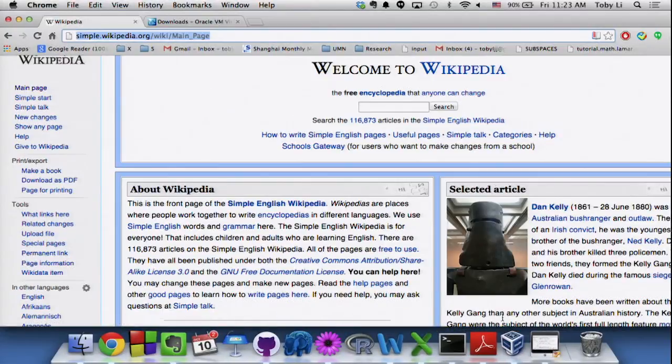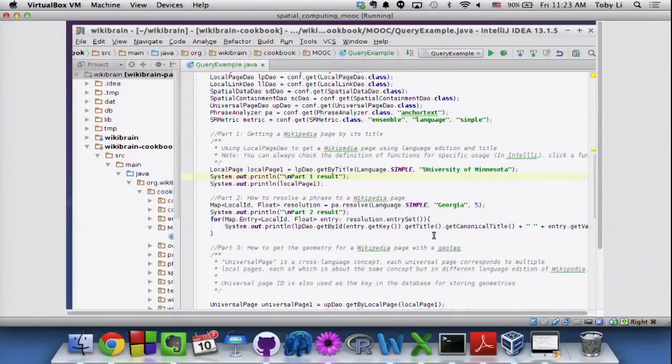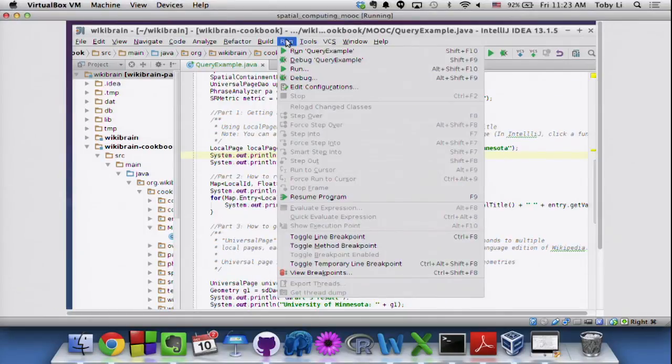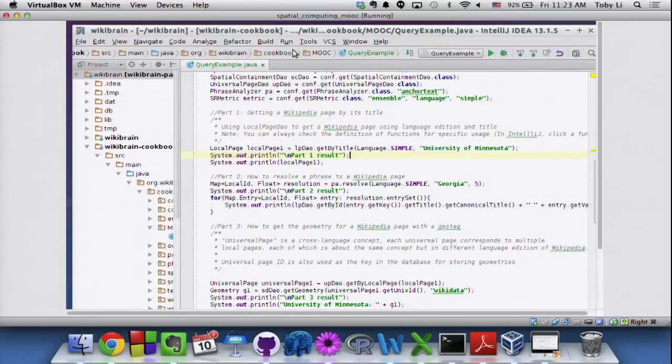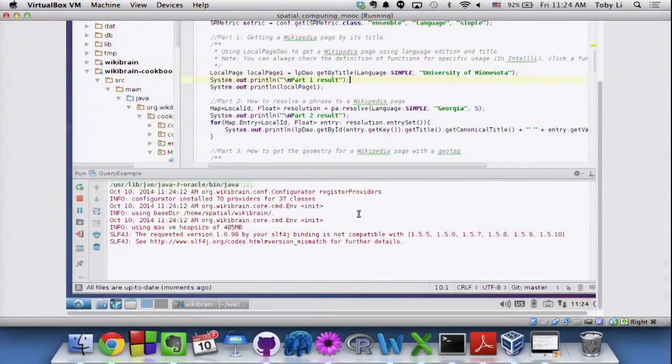Okay, let's get back to IntelliJ. You can see for the first part, we get a local page and we just print it out. Go ahead and run that so you know how to run things. You do run, and you do run QueryExample. Okay, it's running, great.